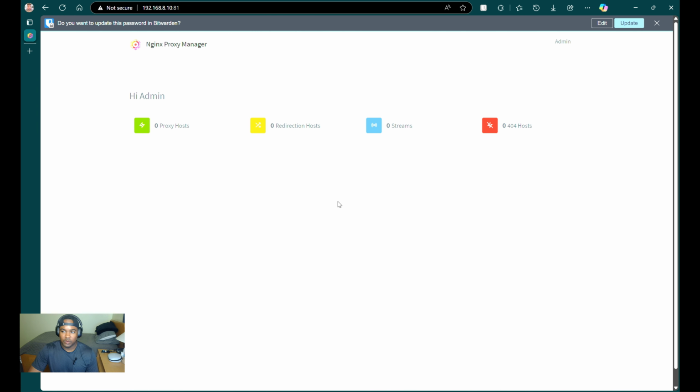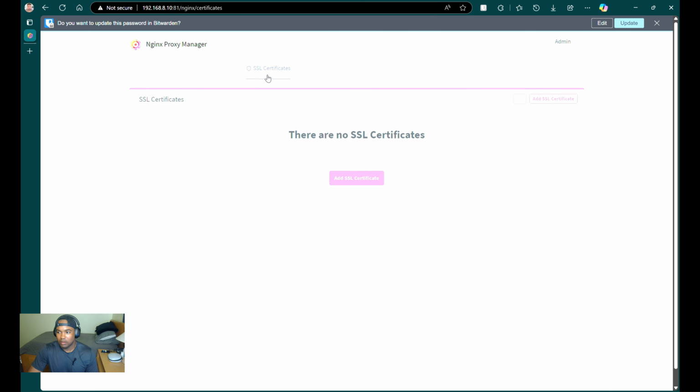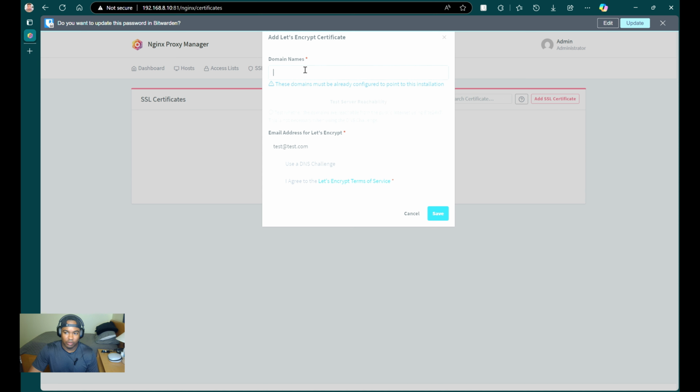All right, the first thing we want to do is configure an SSL certificate. To do that, we'll go over to SSL Certificates and click Add. For the domain name, we want to use a wildcard or asterisk domain so that this one SSL certificate can be used for multiple hosts. The root domain should be the domain that you have already bought.